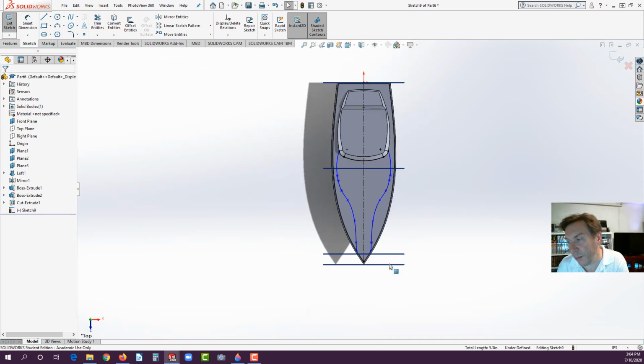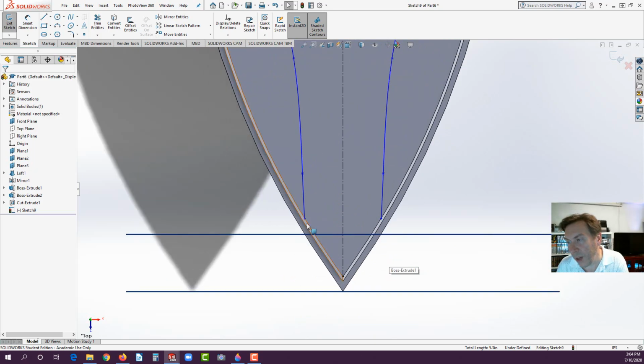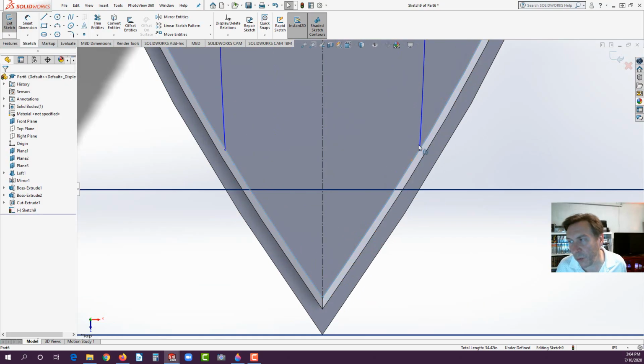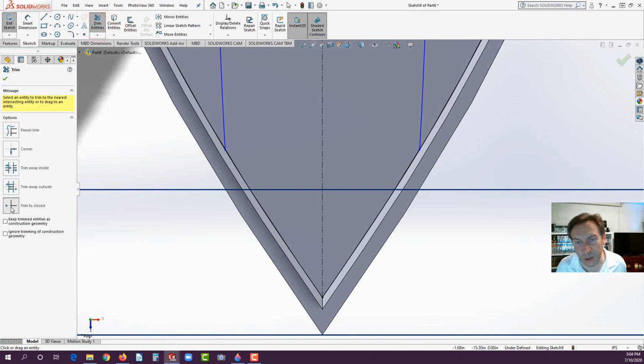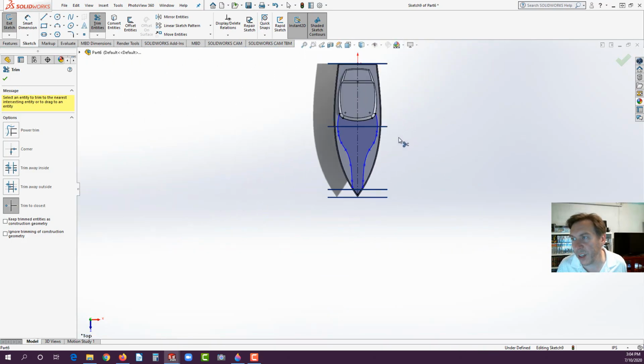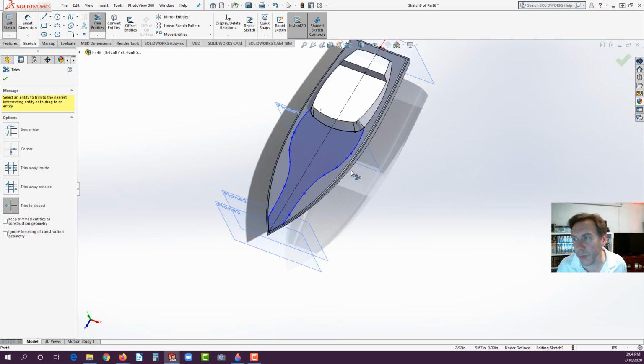And then over here, we want to go ahead and control select these two edges. Now be careful, there's draft on there. You want the ones that are touching, and hit convert entities again. And then go to trim entities and use your trim to closest and trim off this segment here and this segment here. And it should highlight that like that.